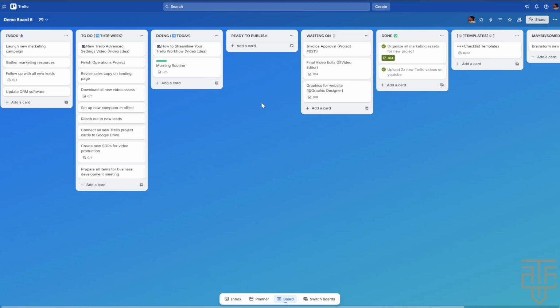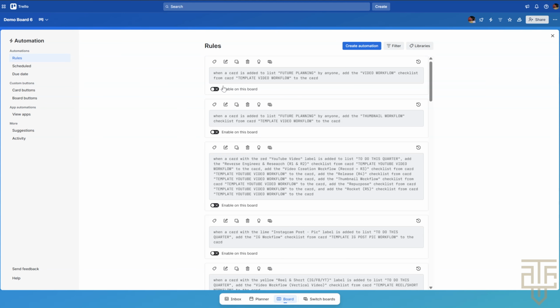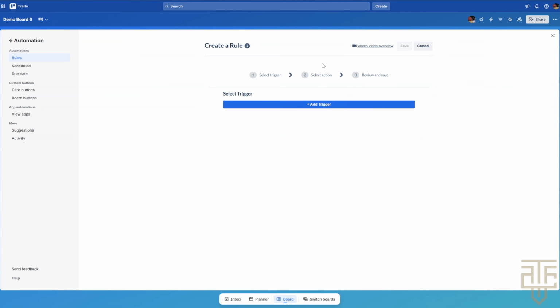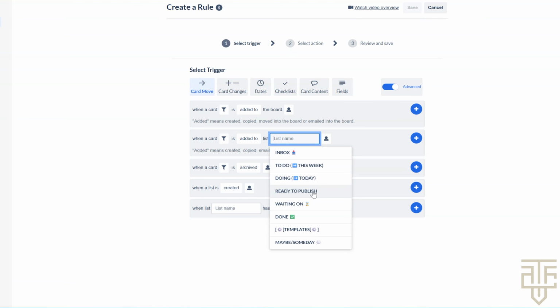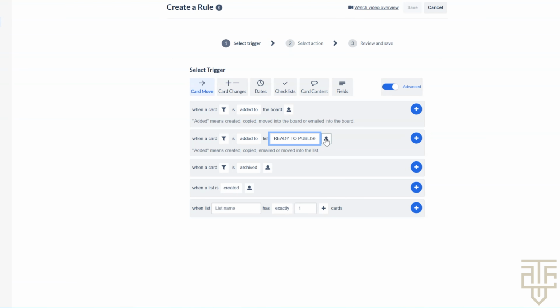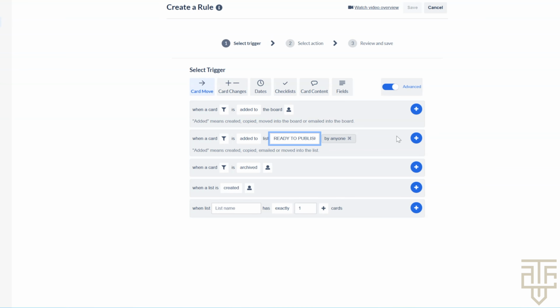To create this automation, click on the Automations button and then click on Rules. Then click on the Create Automation button, then click on the Add Trigger button. Look at the second option down and select "when a card is added to" and then add the list name Ready to Publish. And then make sure you click on the person icon and select "by anyone." Once that's set, click on the plus icon.